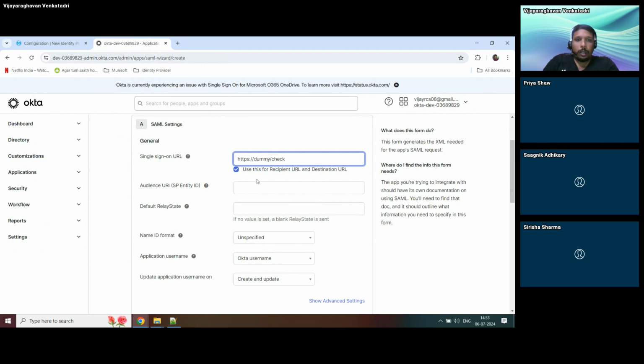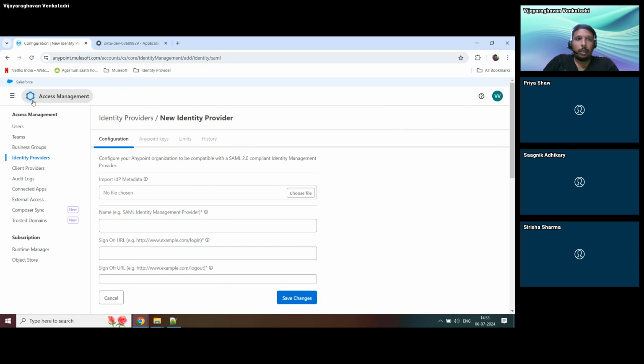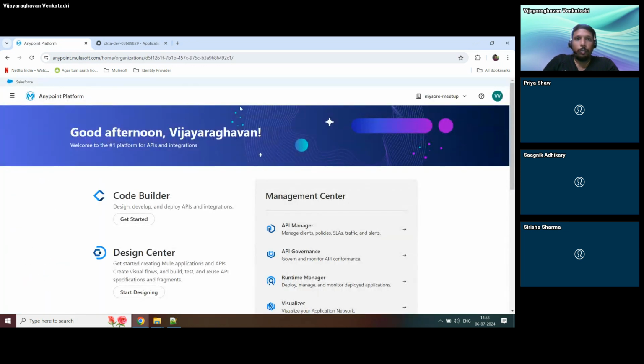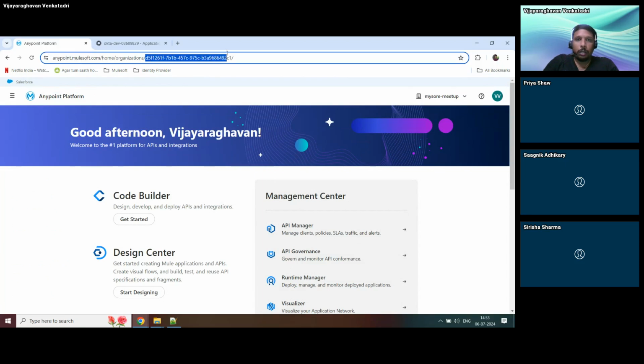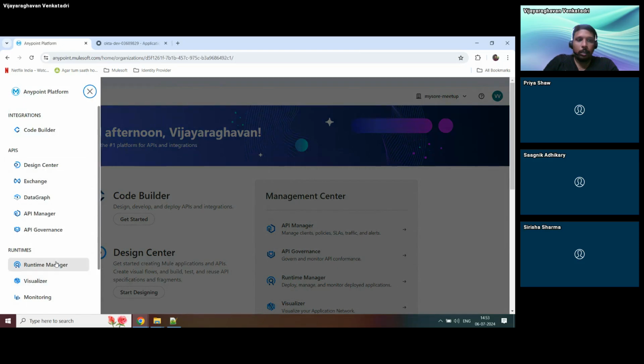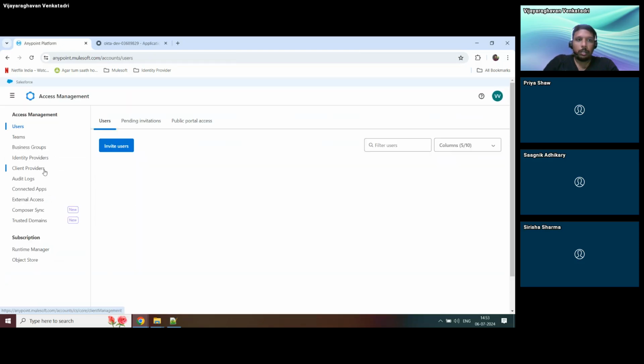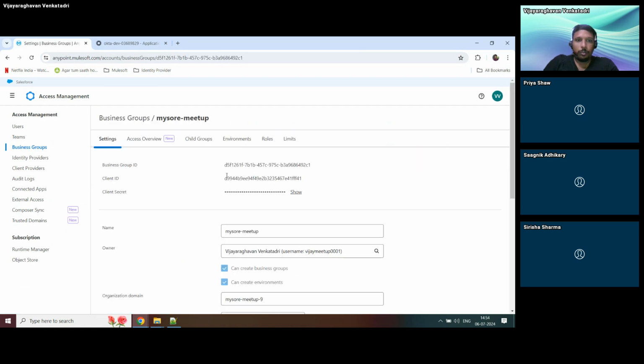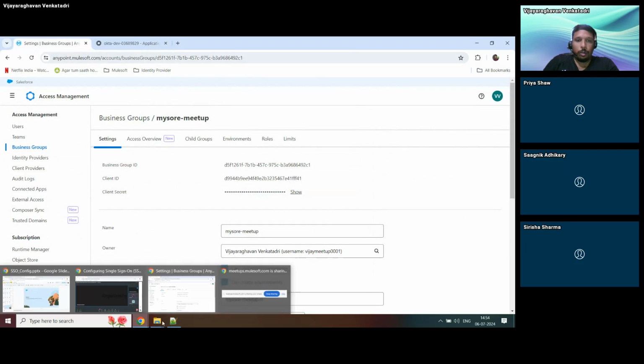And then there's the audience URI as well. The audience URI is what we need to say, and it will be organization ID.anypoint.mulesoft.com. The organization ID, you can take it in a couple of ways. The easiest way is you just go to the home page, and you get the organization ID here. Or you can take the org ID by navigating to Access Management, going to the business group, clicking the MuleSoft Mysore group, and here you'll be getting it. So there are two ways to do it.